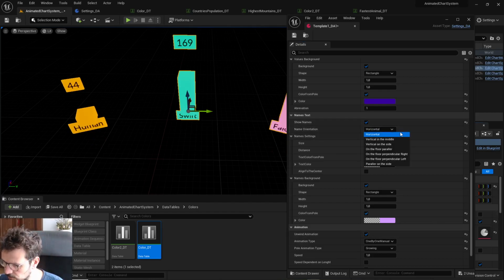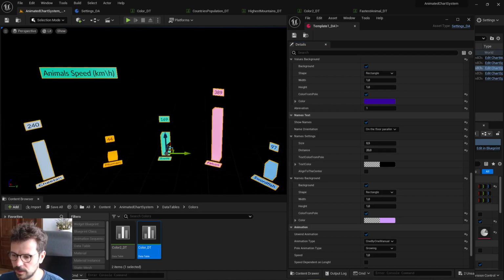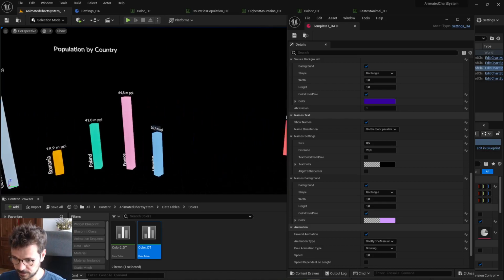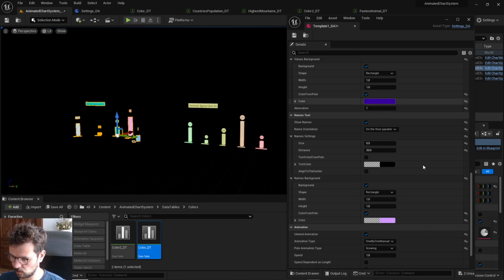Now let's make it on the floor parallel. Yeah, I think that's the best. What else? Well, here are a few examples of what you can build with it, and also let's go with the animations.